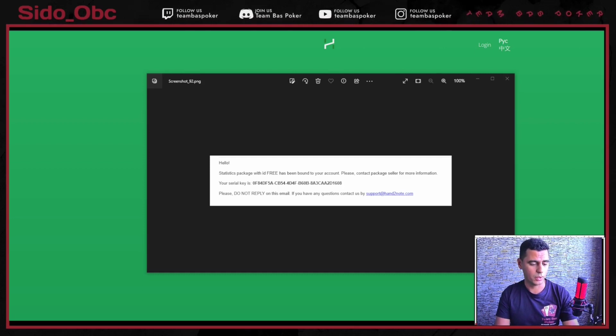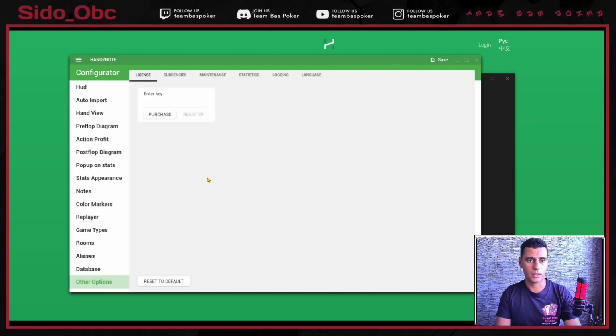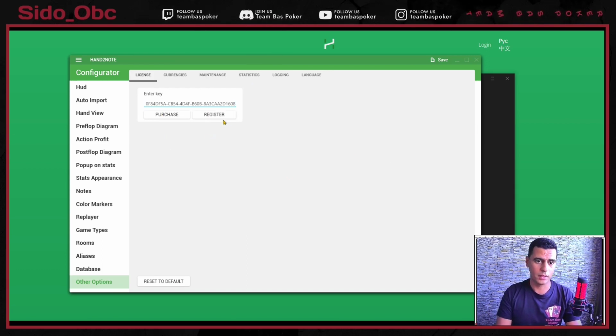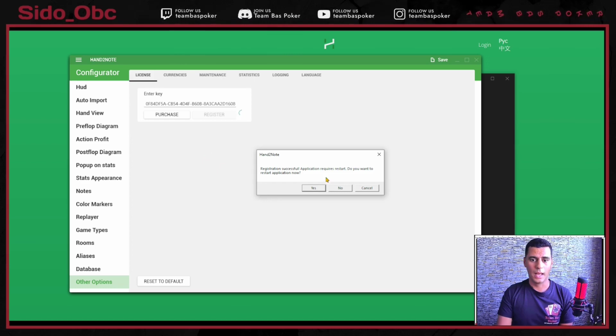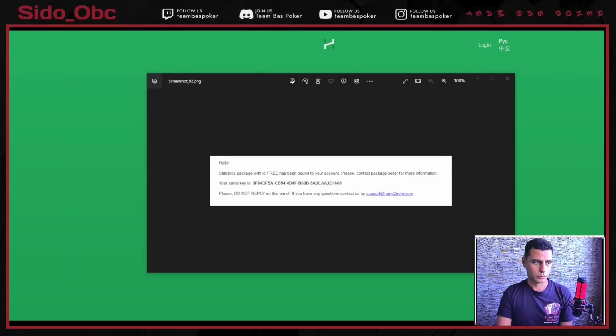into your Hand2Note. So you open Hand2Note, you go to configuration and then other option. This is where you need to enter the key. You just paste the key you have in your email. You click on register, and then the application will need to restart.